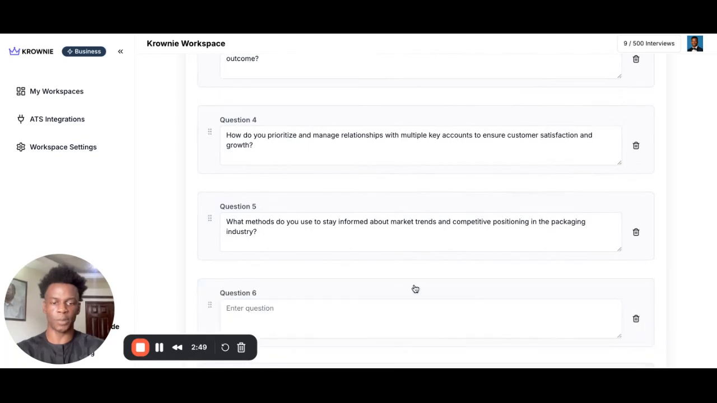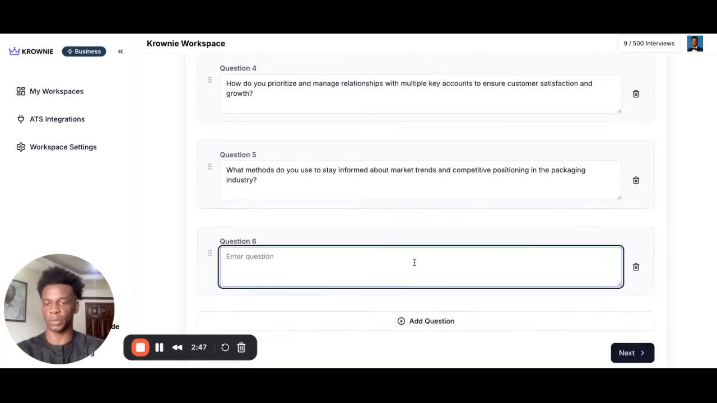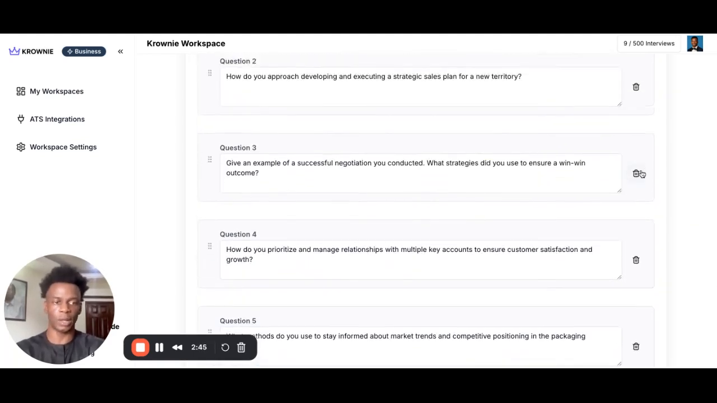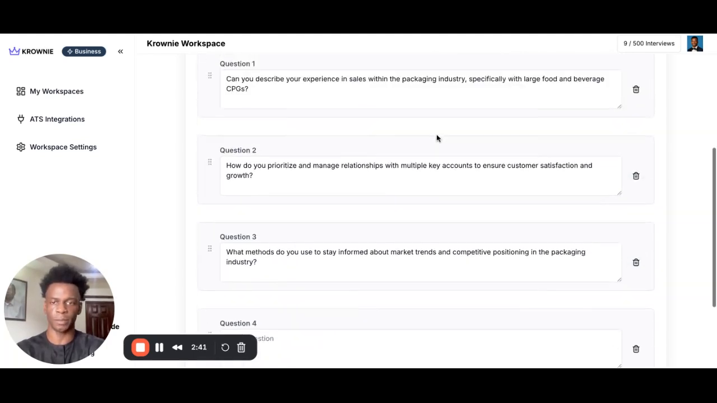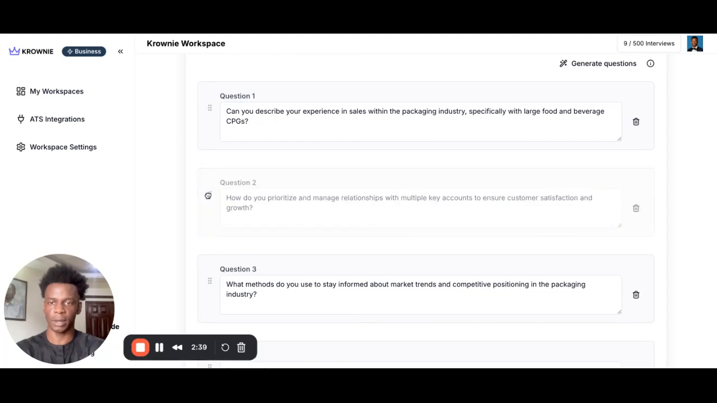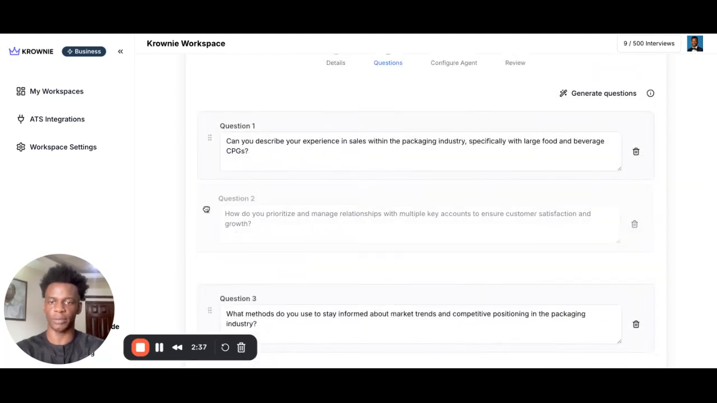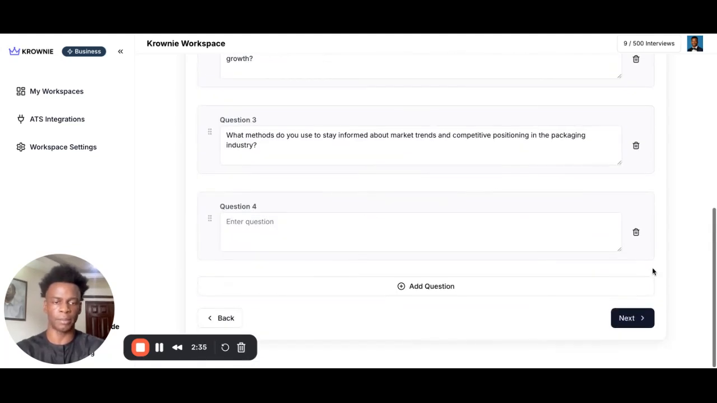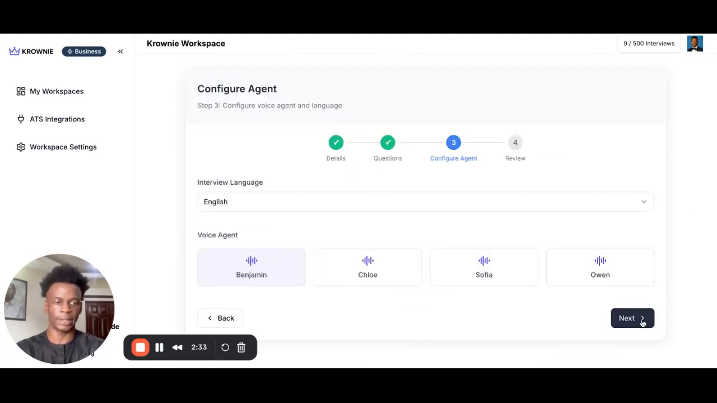Now, you also have the option to add any additional questions that you would like. And if you do not like any questions that were generated, you can always just come over here and delete them. You also have the option here to rearrange the order of the questions depending on how you'd like them to be. And then you go ahead and click next.